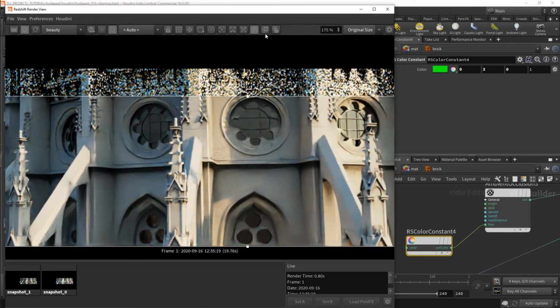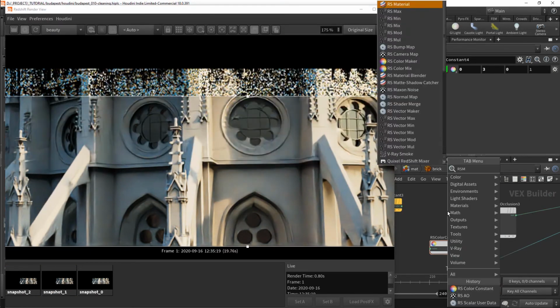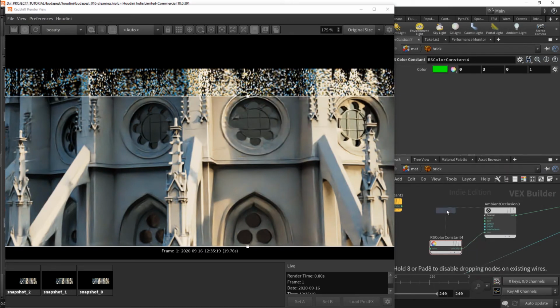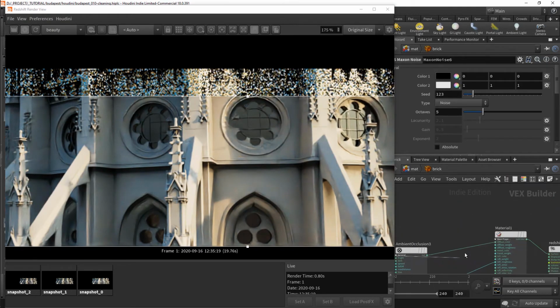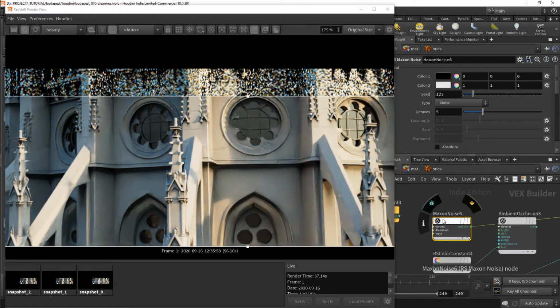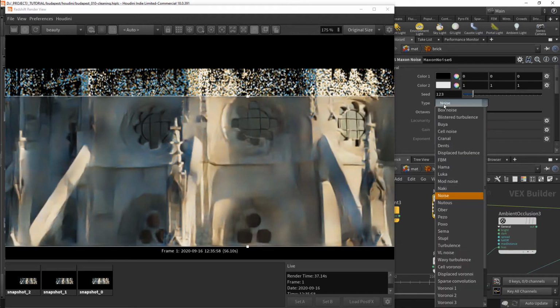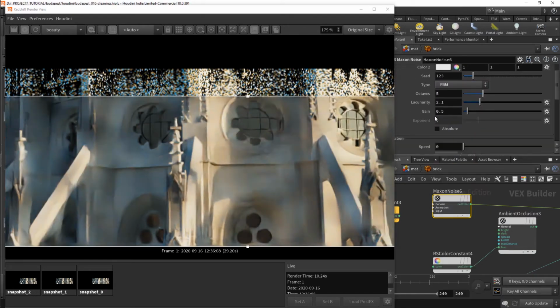Of course, we are interested in controlling that procedurally, so we'll use some noise to actually drive the bias. So let's create a Maxon noise. Okay. So I'm just gonna plug it temporarily to the diffuse to see what it's looking like, and we're gonna switch the type to some fractal like FBM.